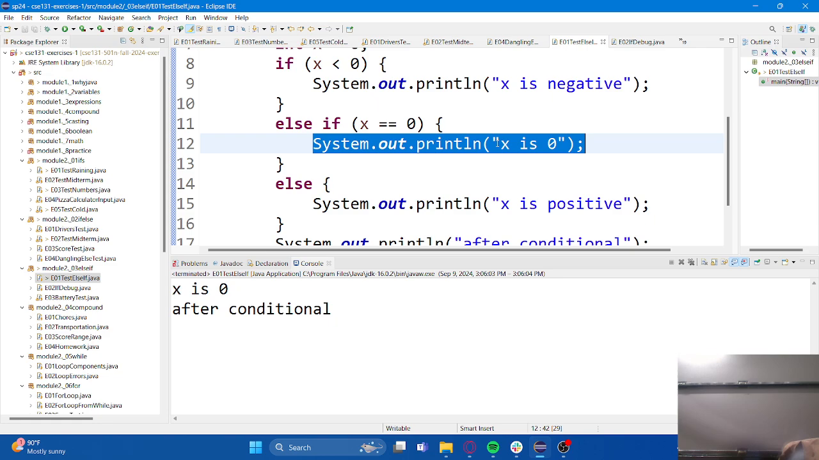And in fact, I would like to illustrate why that's so important with another example. But before I do, does anybody have any questions about the else-ifs or the else?